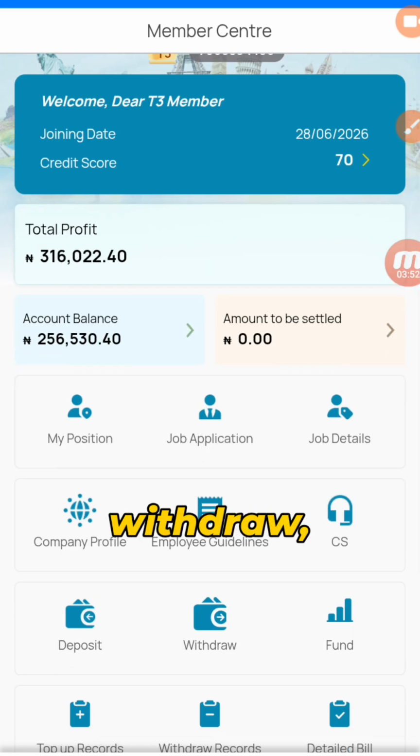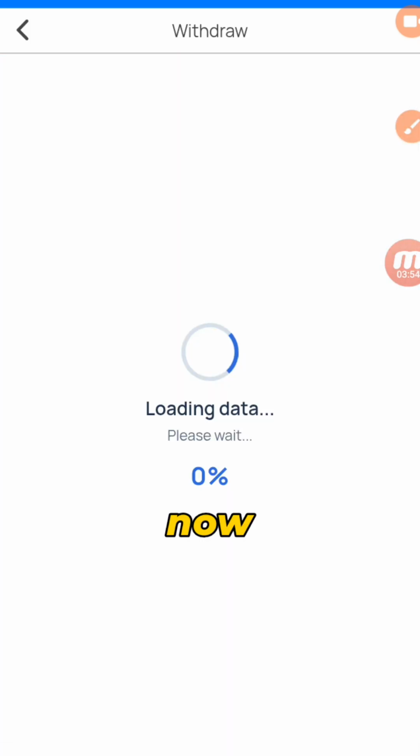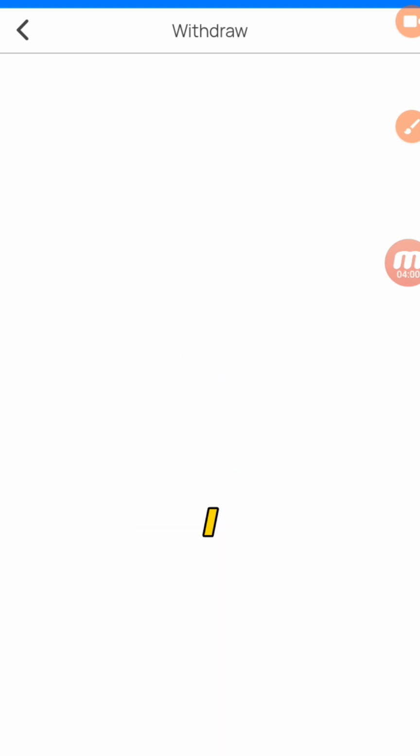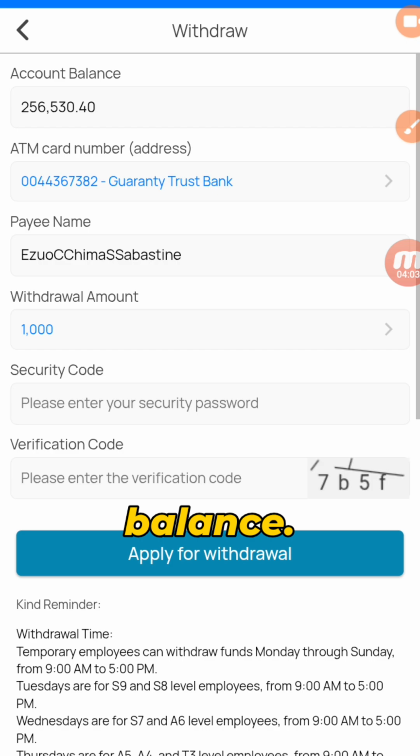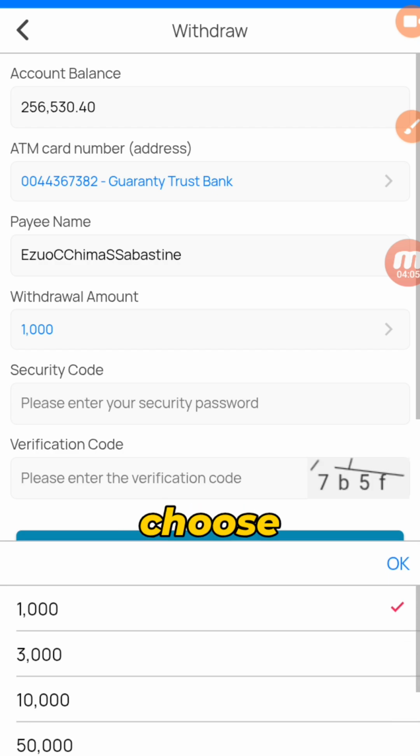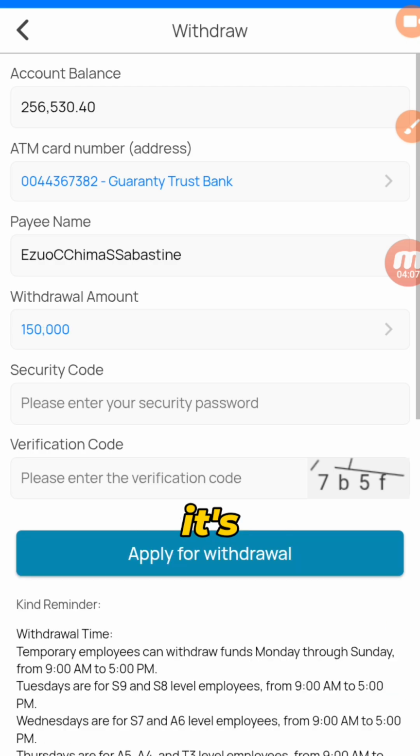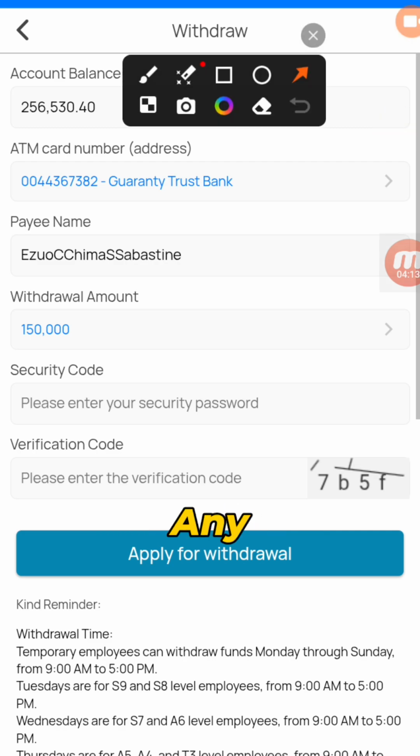Now, what does it mean? If I want to now withdraw, let me show you what to do. When I now want to withdraw money, I click on withdraw because I've already set up this. You see my balance. I will now click inside this and choose the amount I want to withdraw. Let's assume it is this. I put my security code, add this verification code. I will now click here.